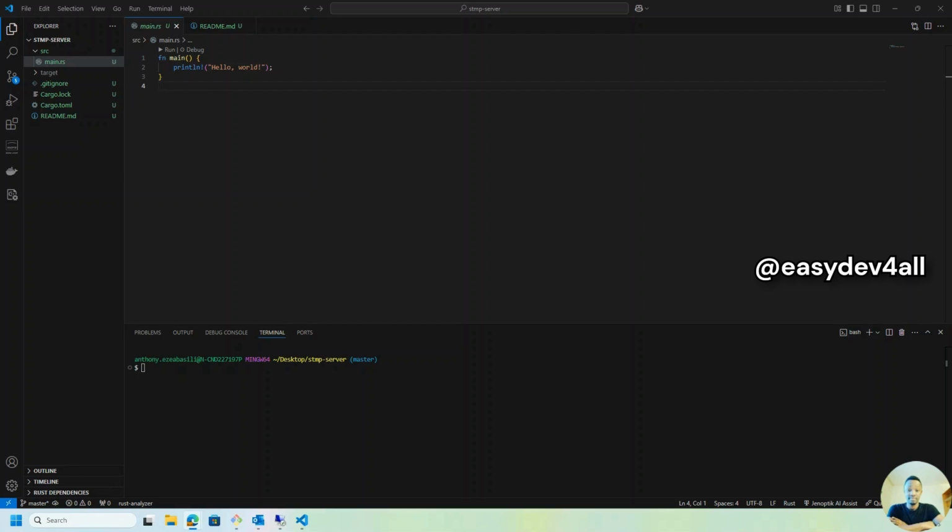So I will try to provide a working prototype and also, in the process, explain all the underlying principles that surround building an SMTP server. And of course, we'll be doing this today in Rust.